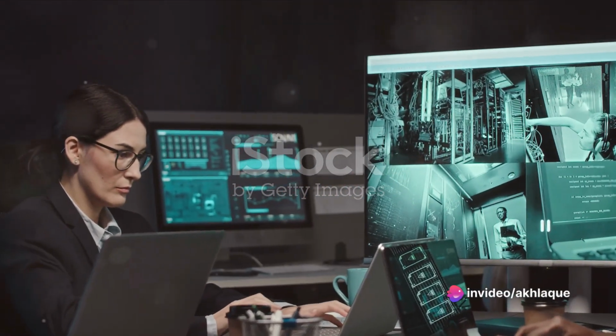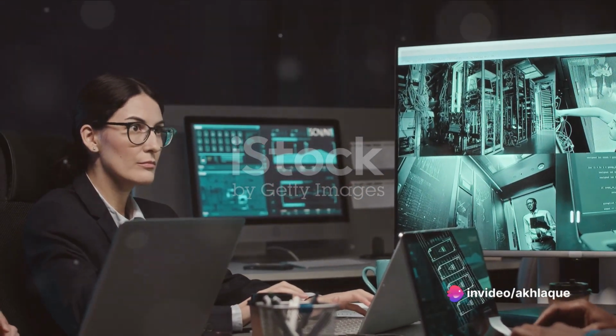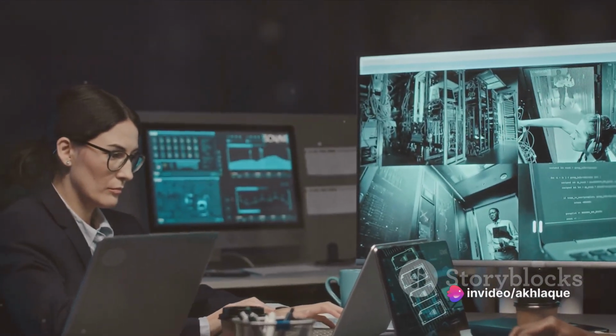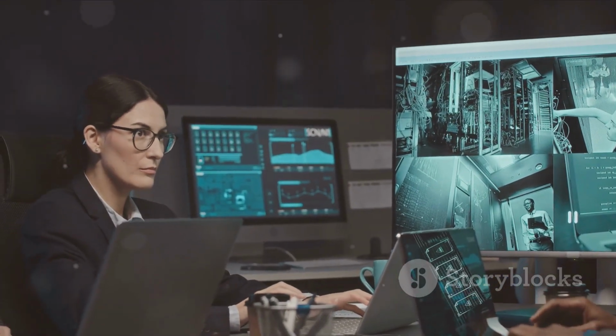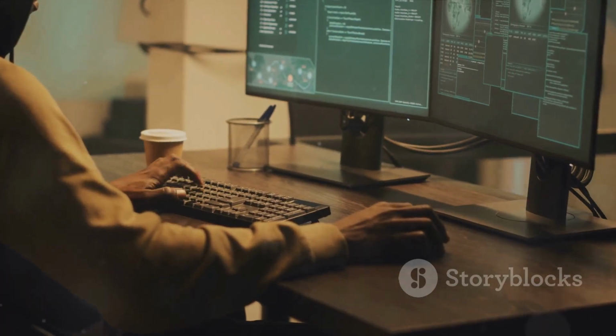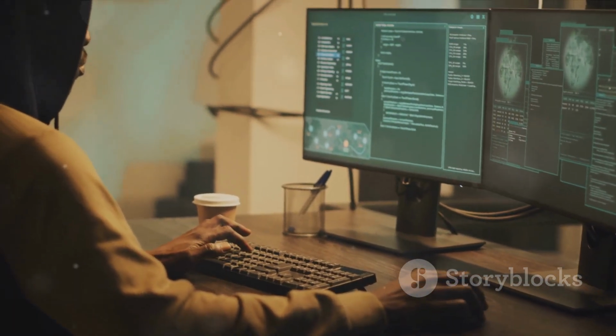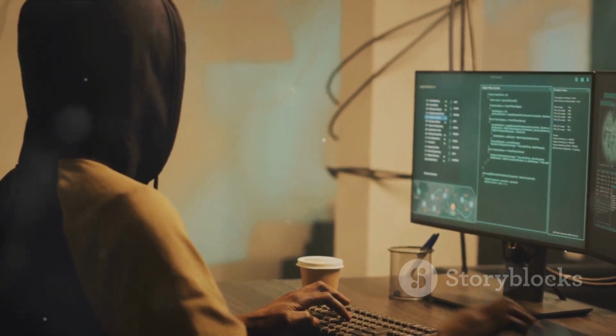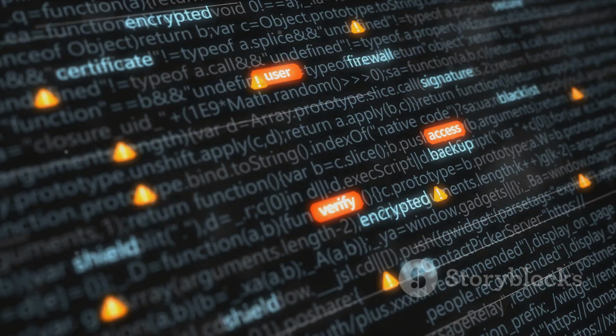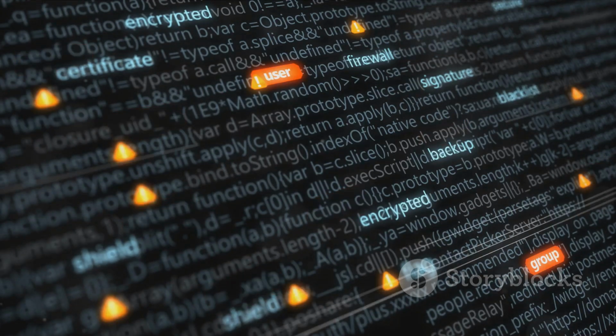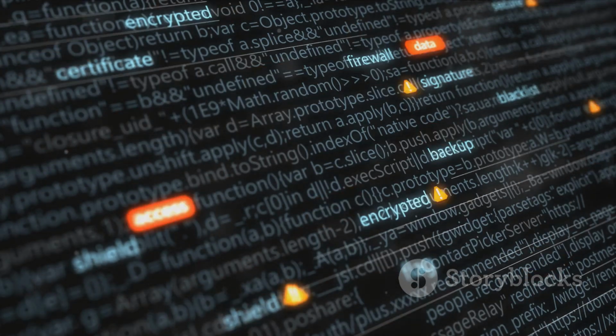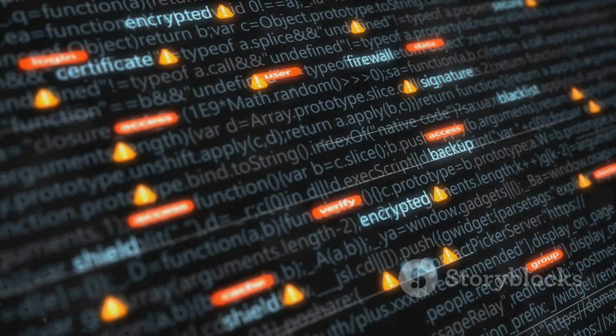So, the next time you log into a web application or secure a data system, remember the silent guardians who work tirelessly behind the scenes. Remember the ethical hackers like Akhlaq, who use their skills not to breach the fortress, but to fortify it. For in the world of web application security, it's not just about keeping the enemy out, but also about ensuring the safety of those within.